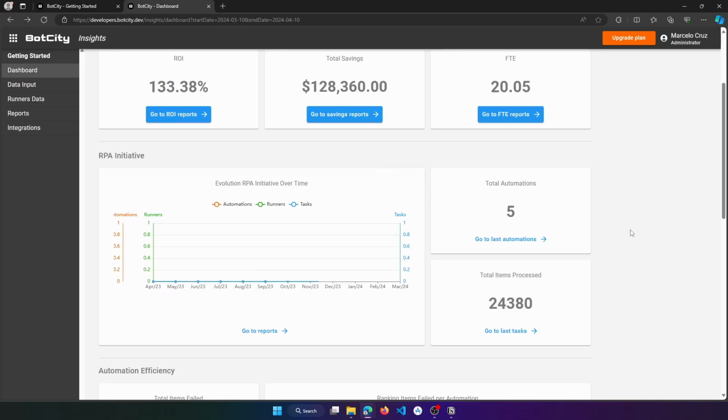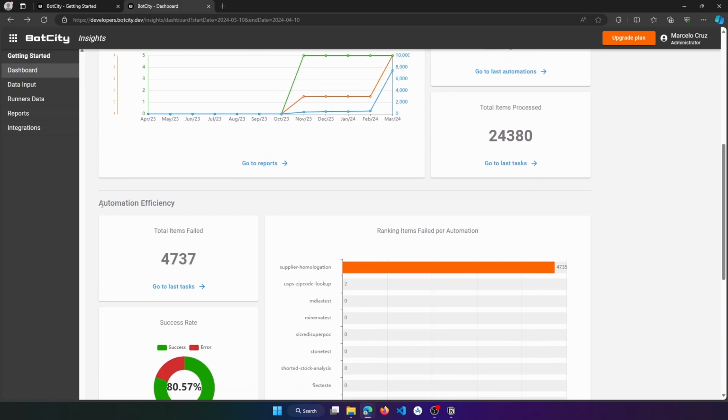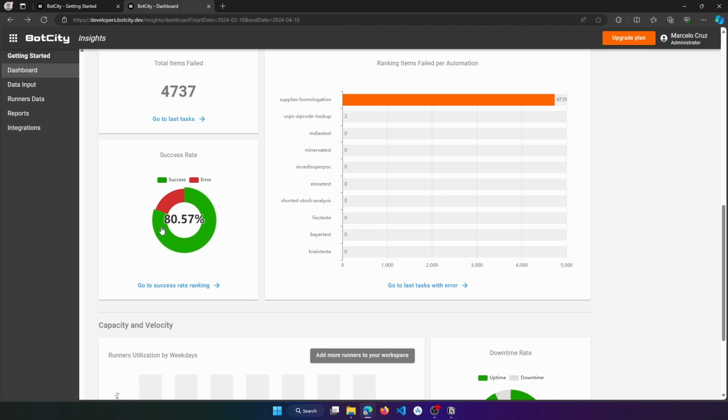Now going back, also here below we can see metrics on automation efficiency. So here we can see the success and error rate. This is on the tasks.